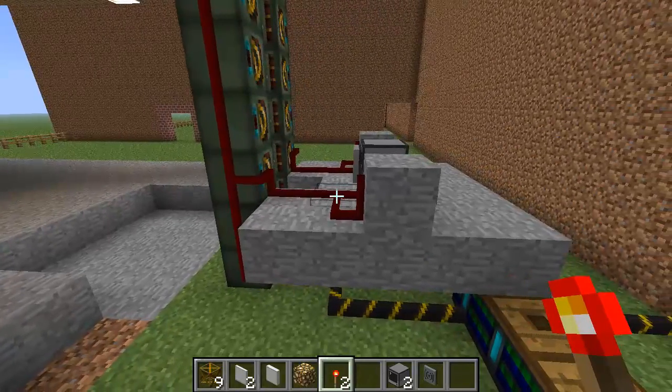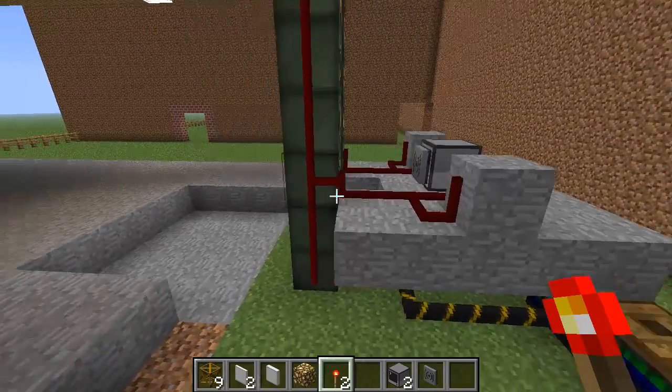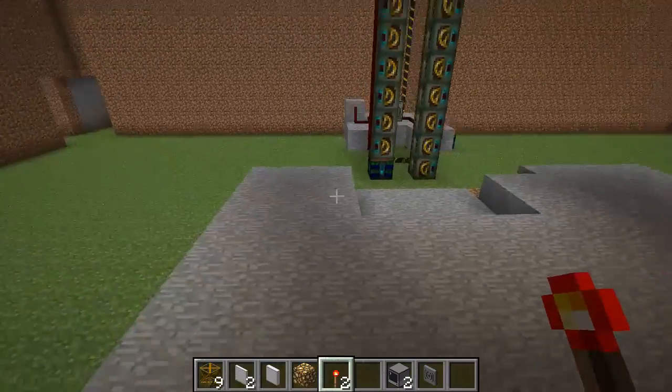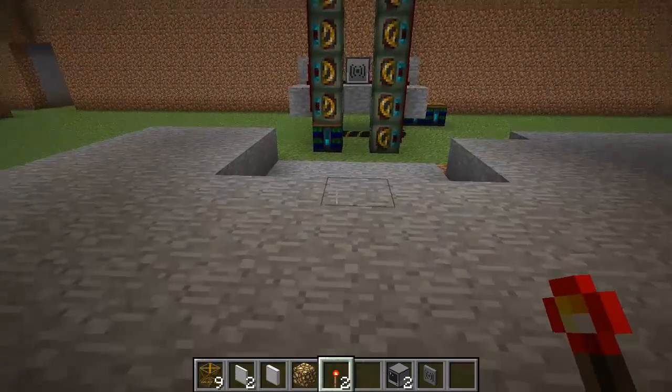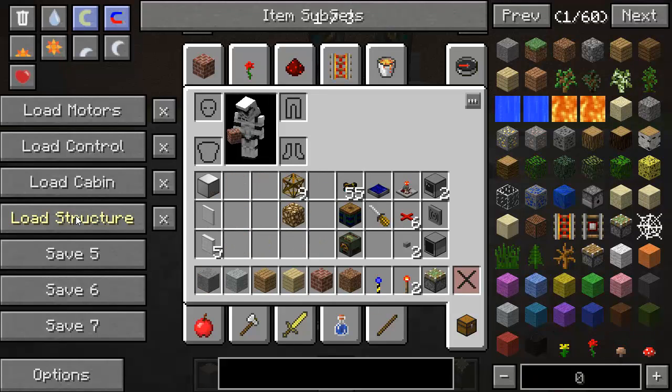Alright, that gives us the structure of the cabin and the control system. And now let's go ahead and start looking at building the door controls and getting everything connected.